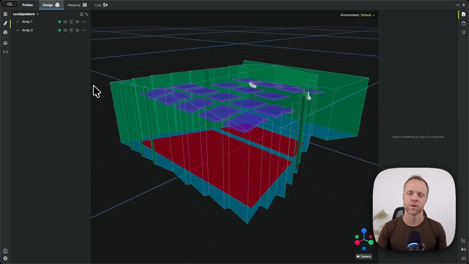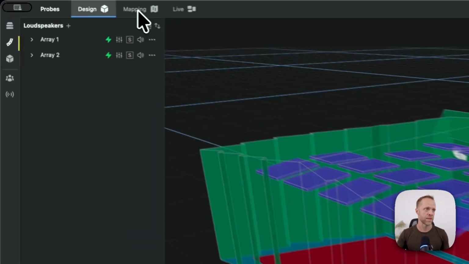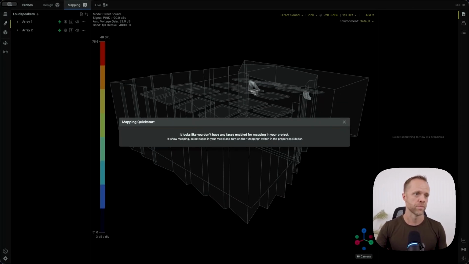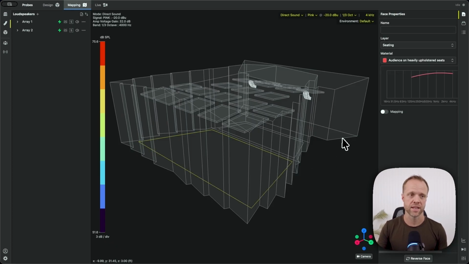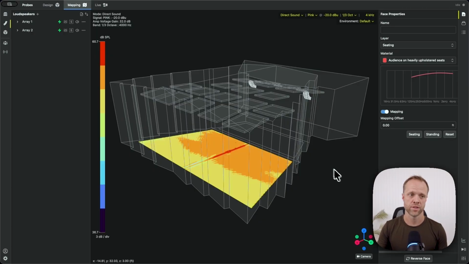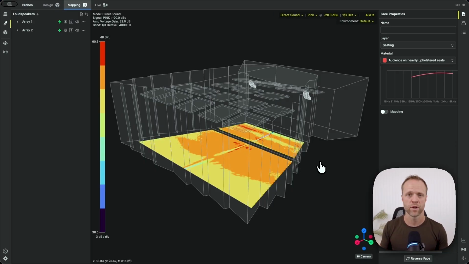Here you can see in this project, I already have a loudspeaker design laid out, as well as a room model imported. To access mapping, we'll click on the mapping tab here at the top of the menu. Now I'm prompted with an alert because I haven't set up mapping yet that I need to enable mapping for various faces inside the model. I'll close this window, and to do that, I can simply click on a face, and I can either right click or in the properties menu, just turn on mapping here. For here, I'll do that, and then I'll also show you that if I click this front face and right click, I can also click mapping there. Great, we're set up, ready to map.